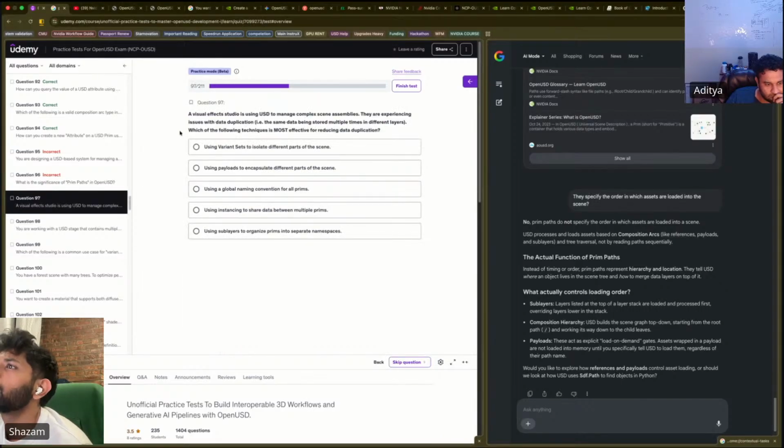A visual effects studio in USD is using USD to manage complex scene assemblies. They are experiencing issues with data duplication, that is the same data being stored multiple times on different layers. Which of the following techniques is most effective for reducing data duplication? I know the answer for this. I think using instancing to share data between multiple prims. This will be using it to isolate different parts of the scene.